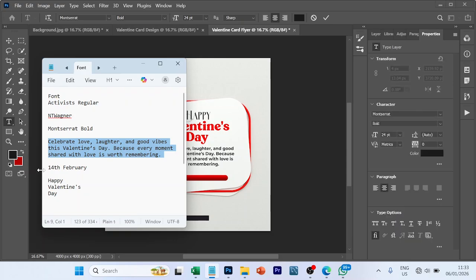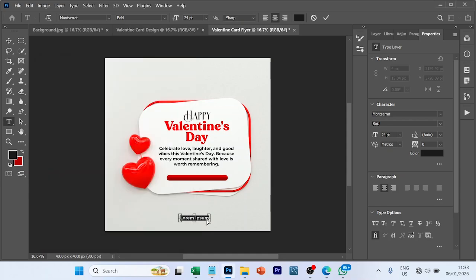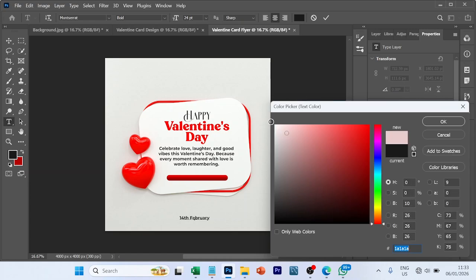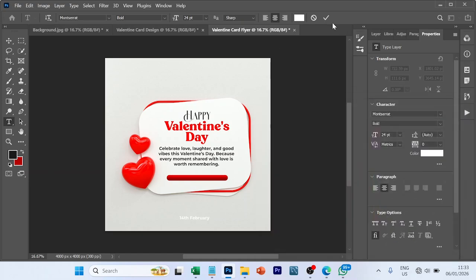So I'm going to go with this text. 14th of February. I'm going to paste. Control A to select all. Then I'm going to change it to white. Pure white. Okay, and okay. See on my keyboard. Then I'm going to move it to the top here.